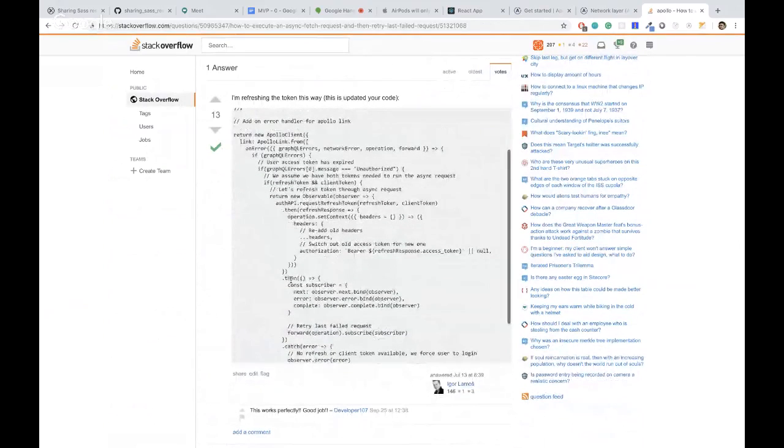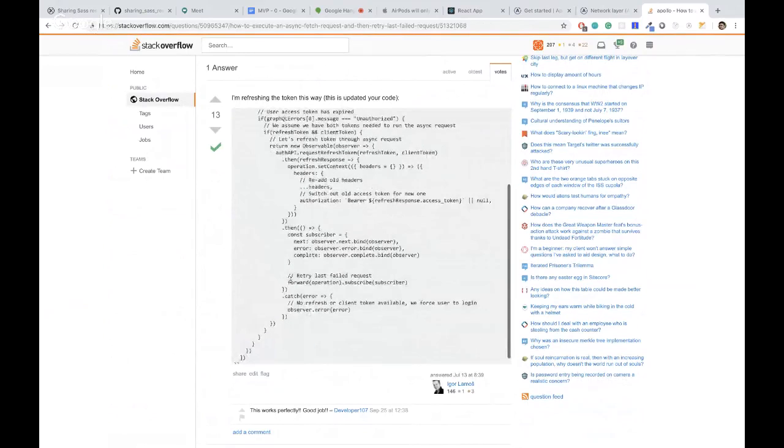Little beam thing. Oh man, this dot then dot is gonna get me in trouble. Readable screen. They do something with operation.setContext and then headers. Okay.